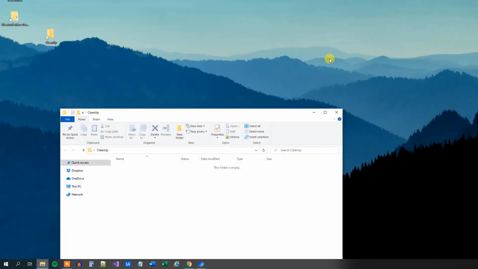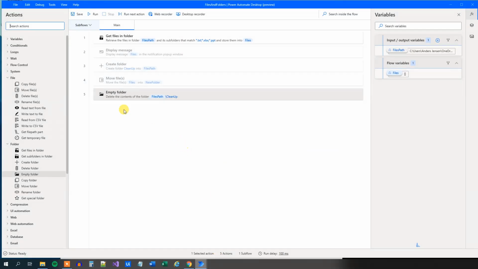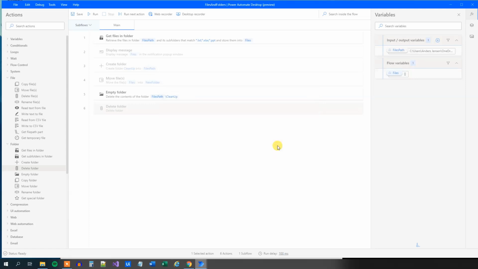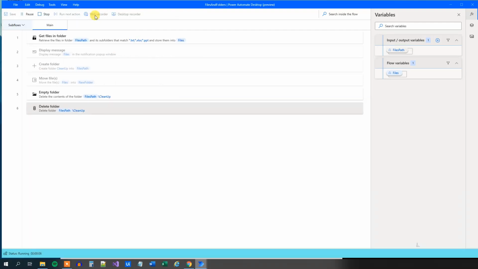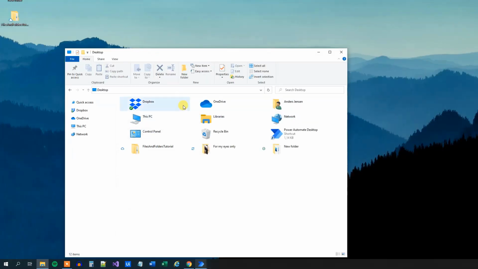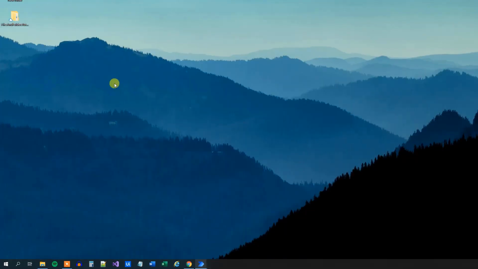Like this, we can go to our cleanup and we can see that it is indeed completely empty. Fine. Go back. Now let's say that we also want to delete it after we emptied it. So we can drag in a delete folder. Again, we will choose the files path, backward slash, cleanup. Like this, we can run the flow again. Power Automate will run, and now we will delete our folder. We can see that it's completely gone here on my desktop.